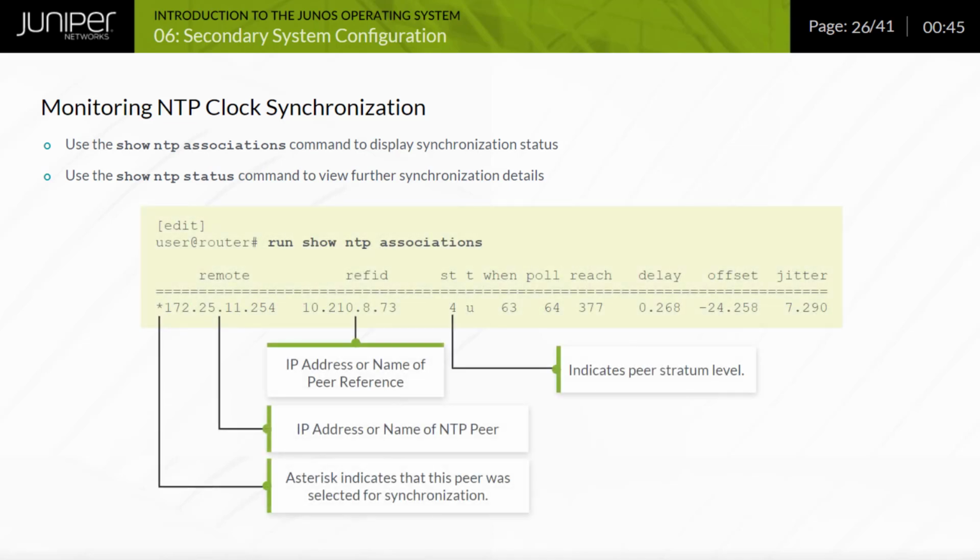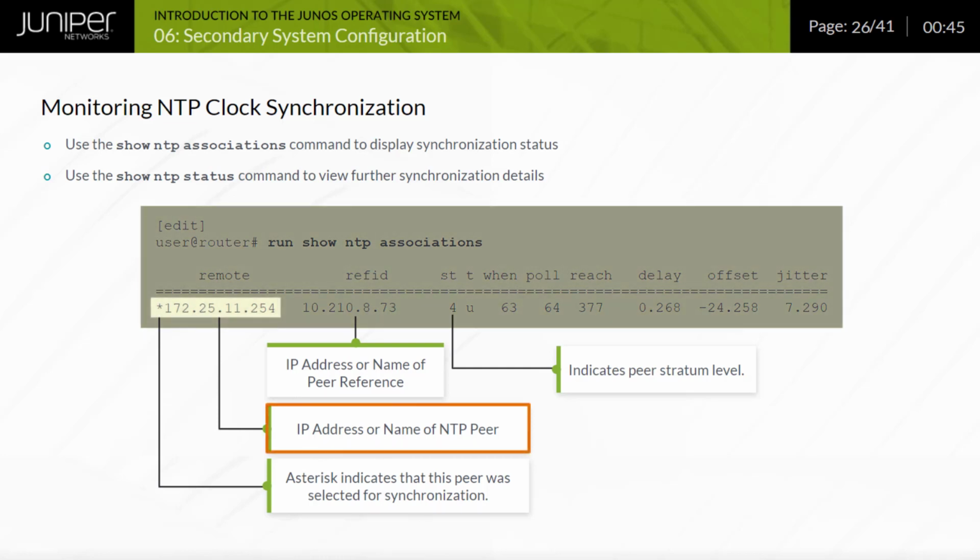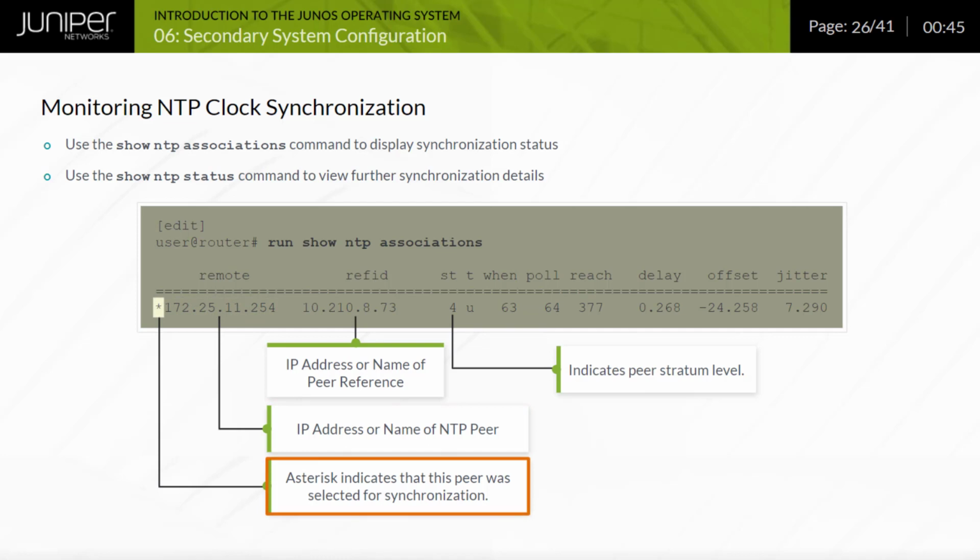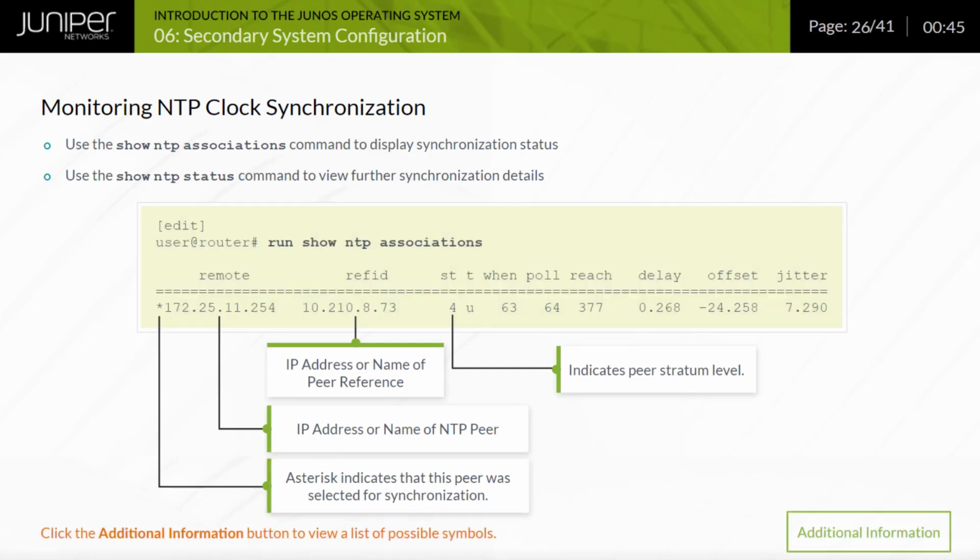In the output of the show ntp associations command, the address column shows the hostname or IP address of remote NTP pairs. The symbol next to the hostname or IP address gives the status of pairs in the clock selection process. Click the Additional Information button to view a list of possible symbols.